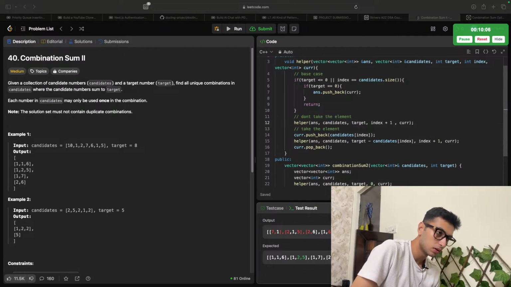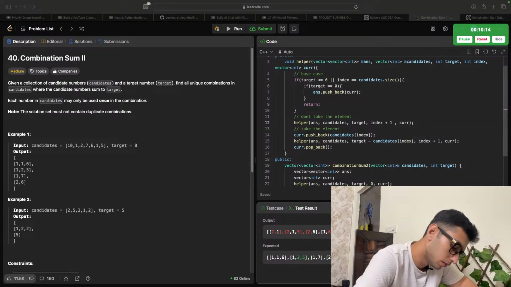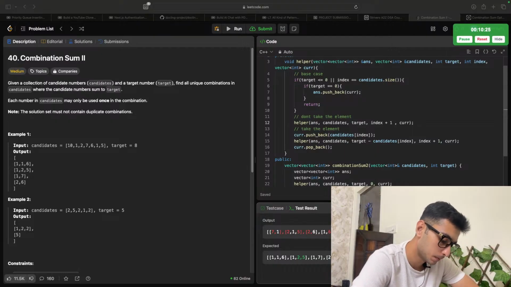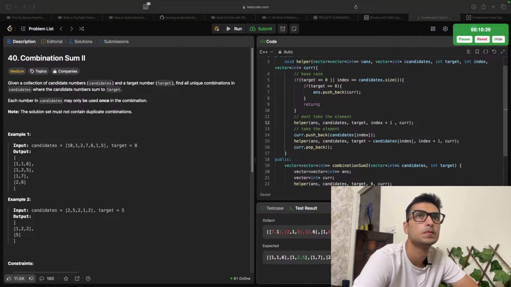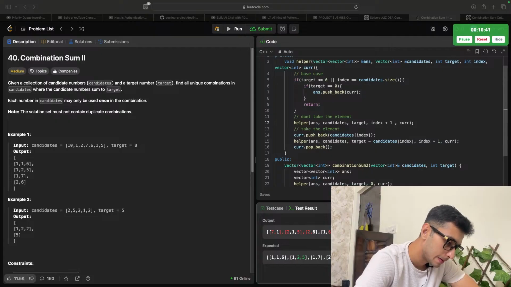Sometimes writing it out gives you an idea. 2 5 2 1 2. Sorting is not gonna help you. I can use a set, but then what's the point? I mean, it is a data set and I'm practicing data structures, so.